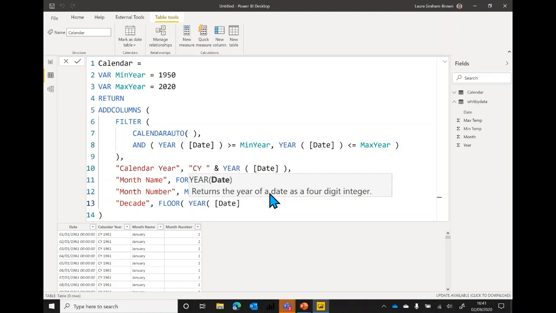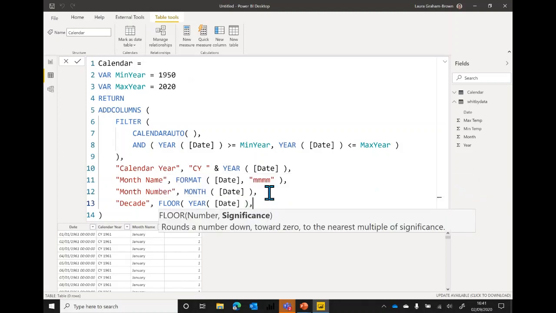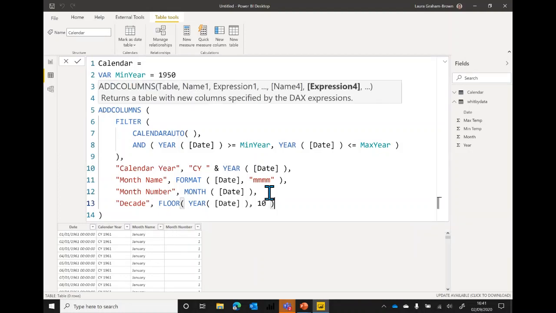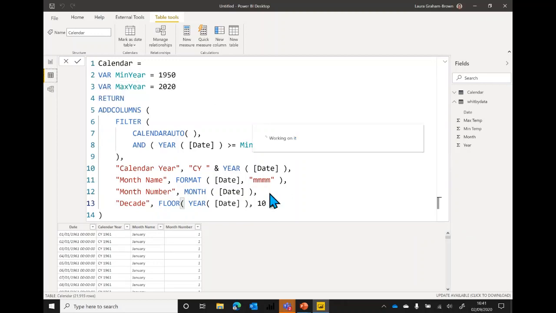That's not a dot, a comma. And the significance is what number do you want to go down to? So I'm going to go for 10. Put in a bracket there. And there you are, it's added in. So 1980 is in the decade 1980s. Okay, so that works.